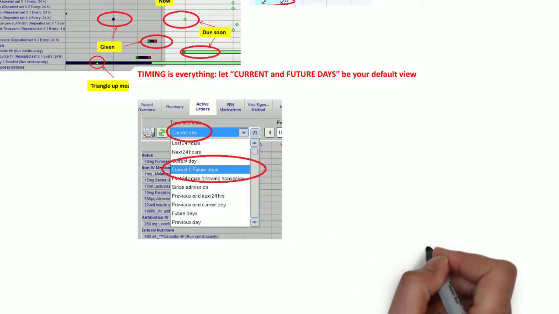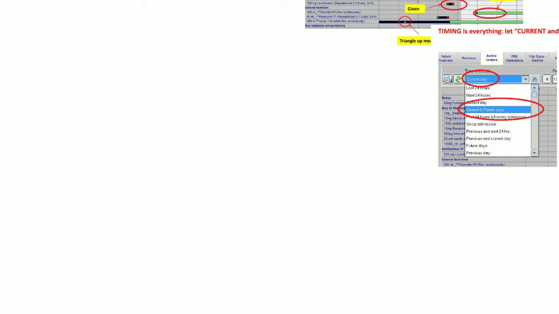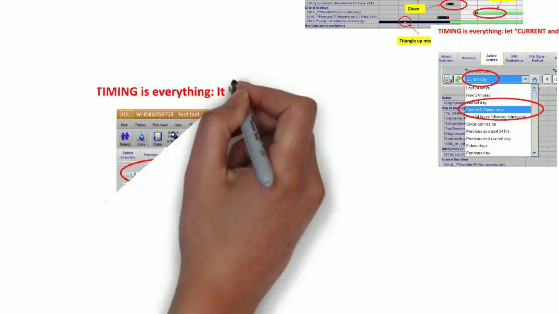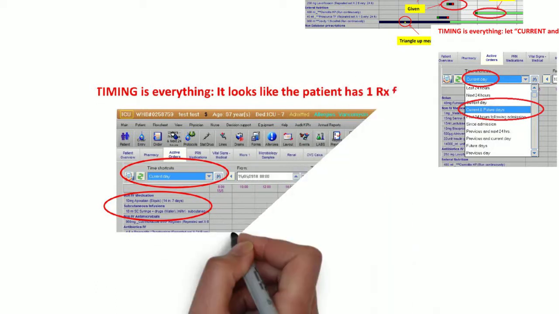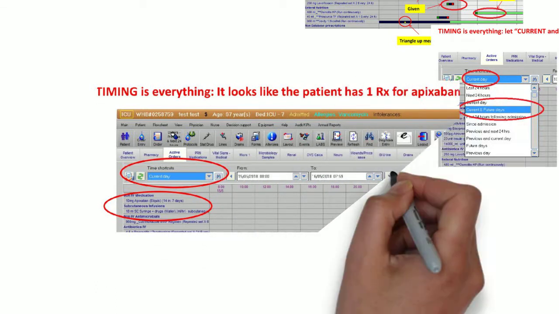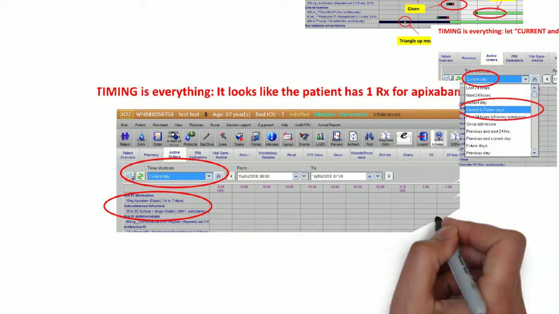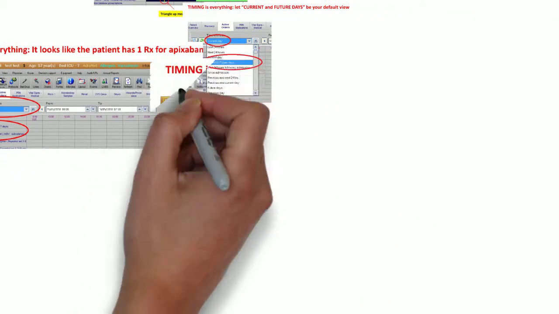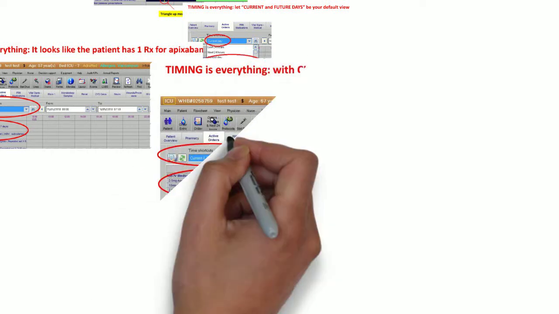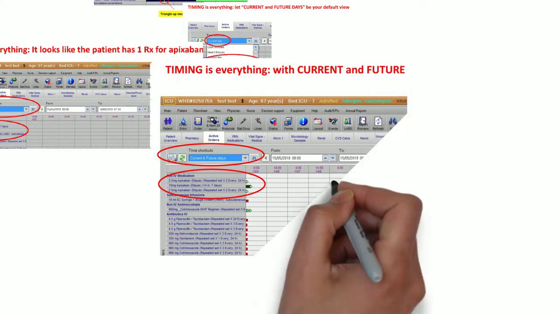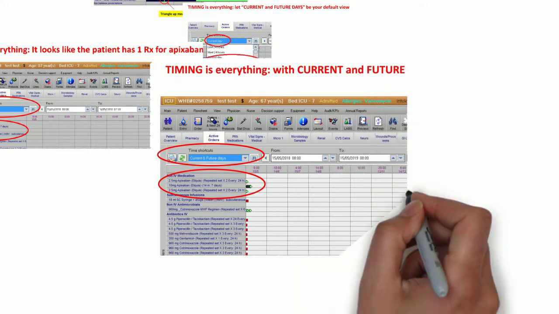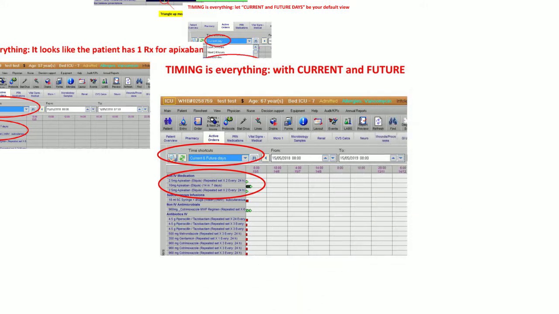The use of the current day time shortcut can be very misleading and can lead prescribers to assume that a drug has not been prescribed. In this case, you can see that one prescription for apixaban exists using the current day view. But when we switch to the current and future days view, we can see that there actually appear to be 3 active prescriptions, all for apixaban.